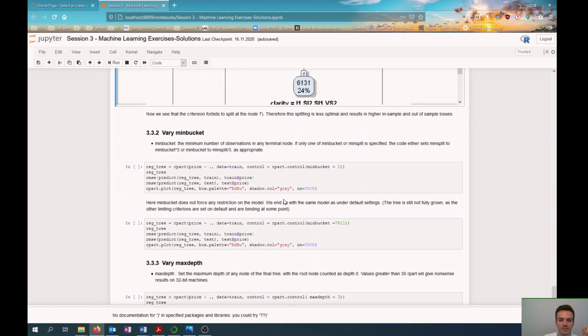Okay, so let's go to the next part, which is min-bucket, which works very similarly, but this time we won't have a look at the observations in the knot that is split, but the ones we split into, so the terminal knots in the end. So min-bucket says it's the number of observations in any terminal knot.